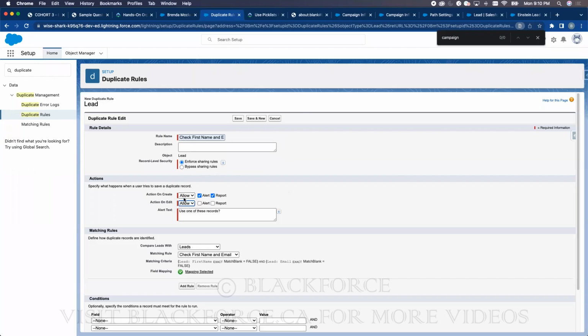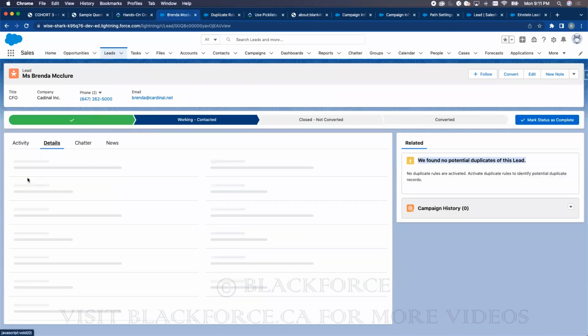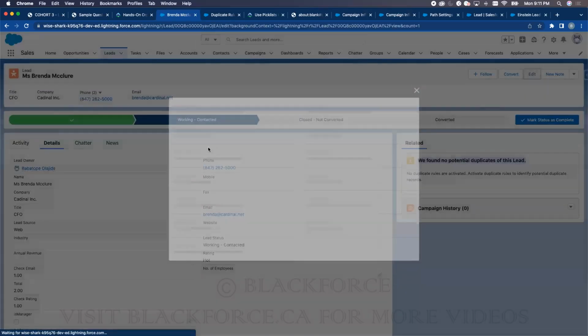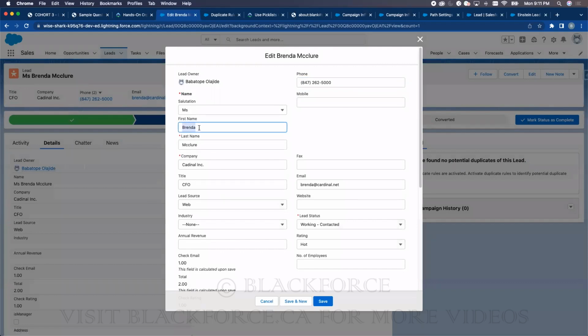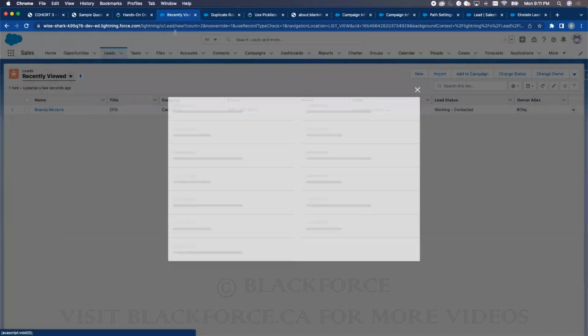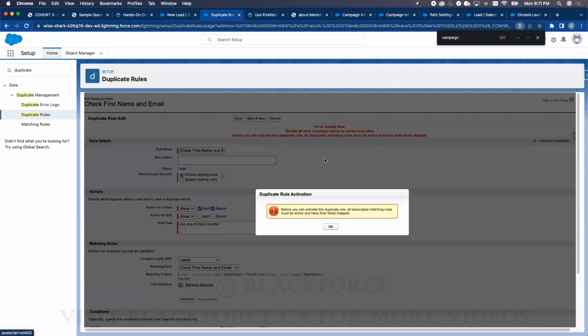You want to allow or block, depending on the business requirements. You can allow, however, you can tell them that, okay, I can see that there are potential duplicates. How should I continue? For instance, this guy, what's his name? Brenda. Okay, so Brenda already exists in the system, and this is Brenda's email. So if I try to create a new lead right now, make sure that you activate this, okay? For it to actually kick in, you need to activate it.